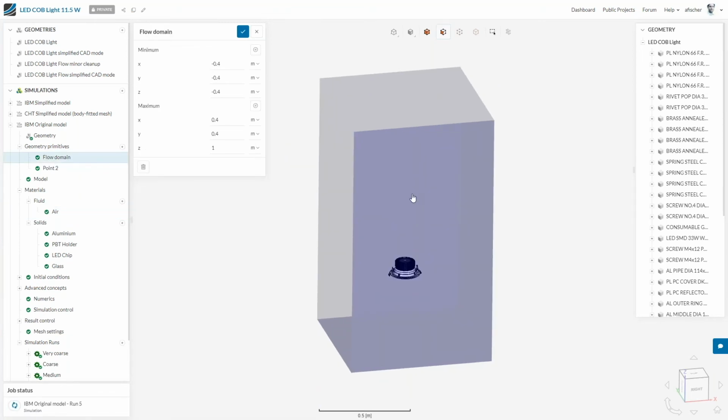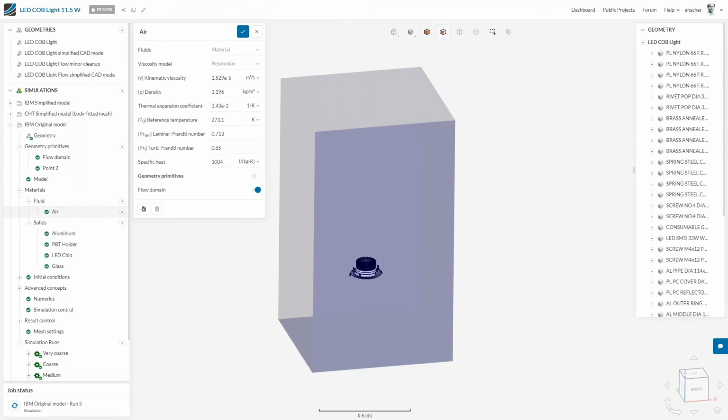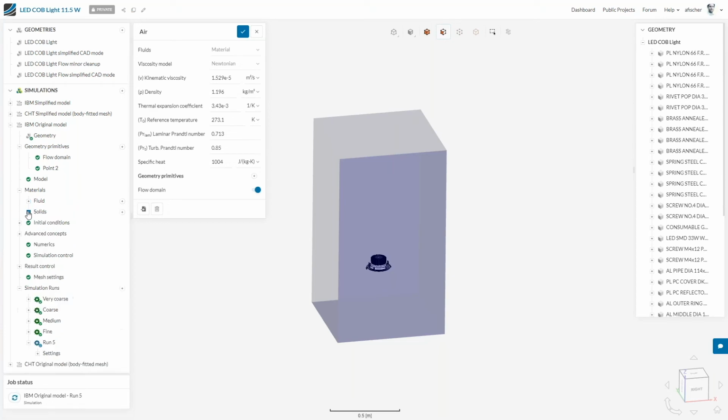Just a bit extended in Z direction, as we have gravity acting, and then assigned to the air. So that's what Vuko talked about: there is no physical flow domain or a CAD solid body that represents the flow domain, but we're just putting essentially a primitive around it, and we resolve everything later on during meshing or solving. Good.